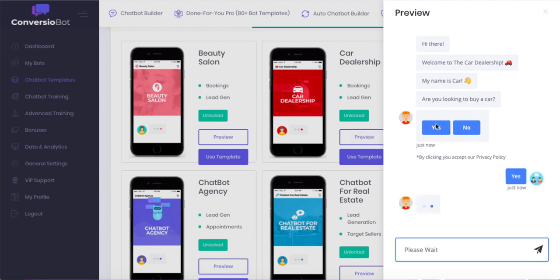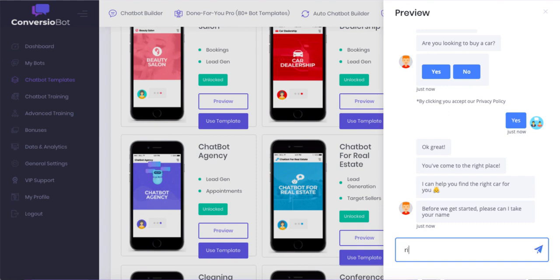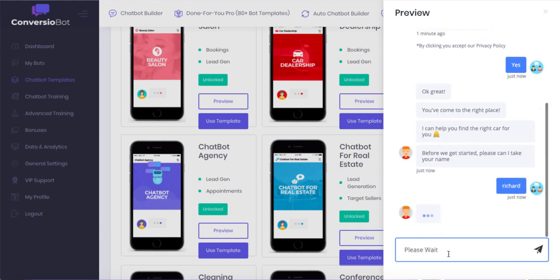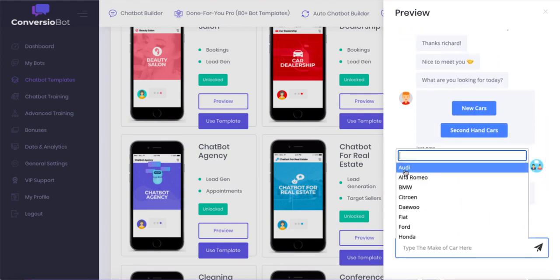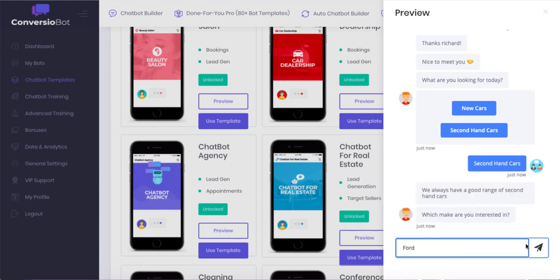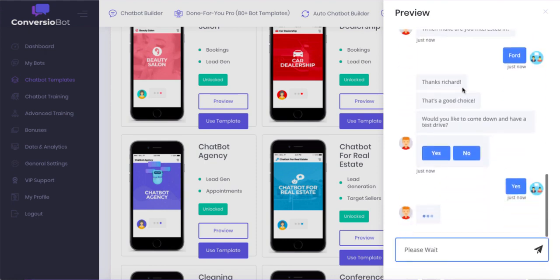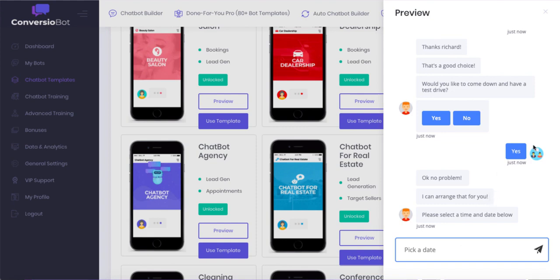So yes, I am looking to buy a car in this one. Obviously, it wants me to have a bit of personalization there. And again, you can see new cars or second-hand cars. And you can see here, there's a drop-down menu now for the different types of cars they have. So I'm going to say Ford, like a test drive. And then what's happened here is the chatbot is actually allowing me to pick a time and a date. So you can use these chatbots to schedule various things within your business. So you don't actually need people to ring in anymore. They can come straight here and actually make a booking on the site.